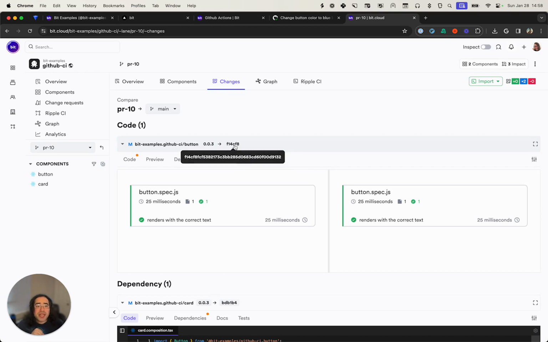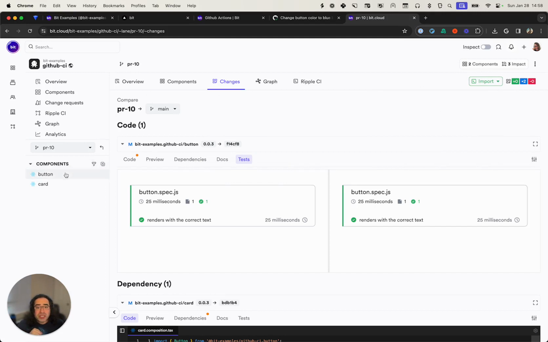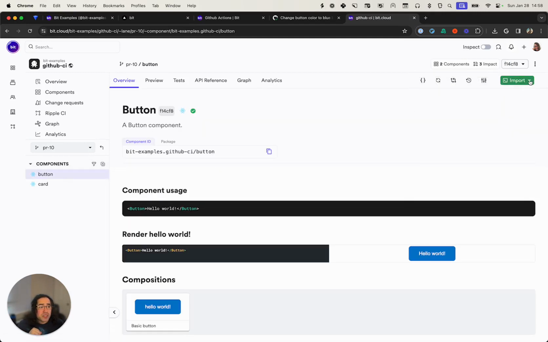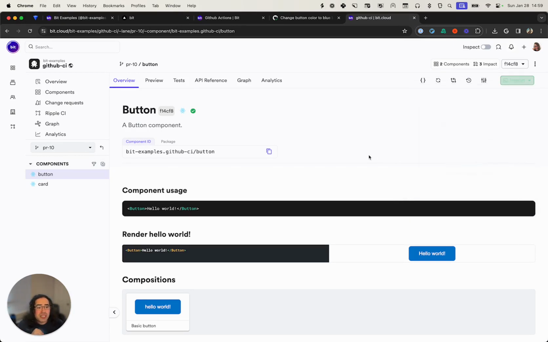We can see that we have what we call a snap, and this essentially gives you a canary release that you can install and test just using your usual tools. If we go to the button, we go to import, you can see that you can bit install this component to this particular version, and any of your users can test that.